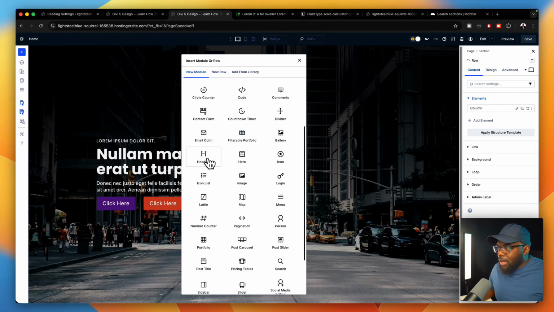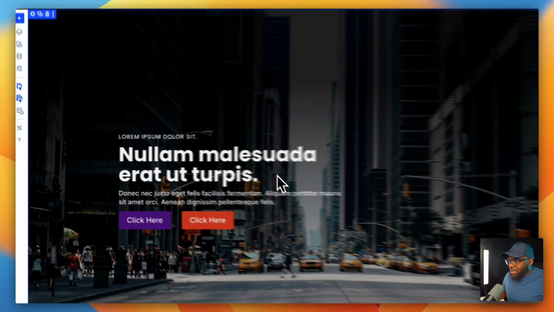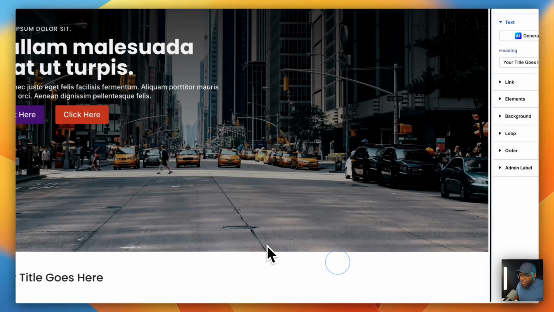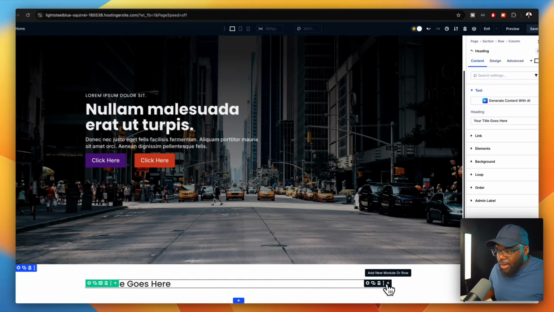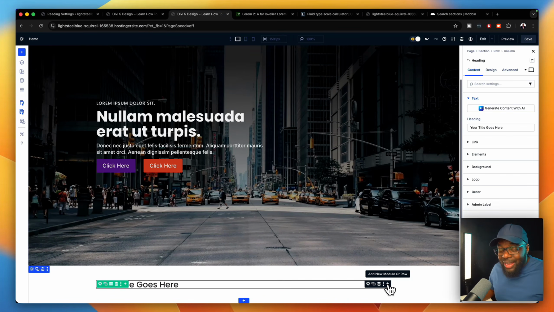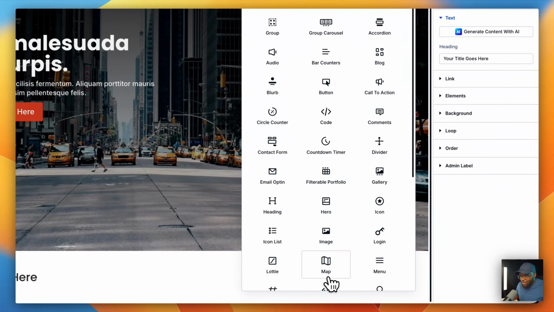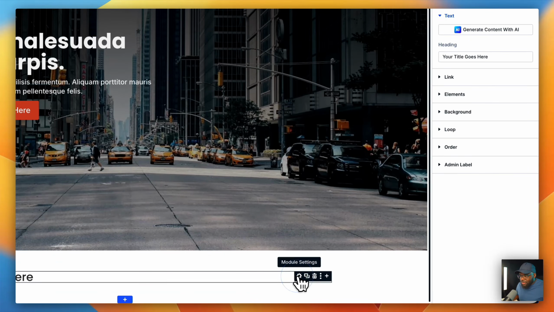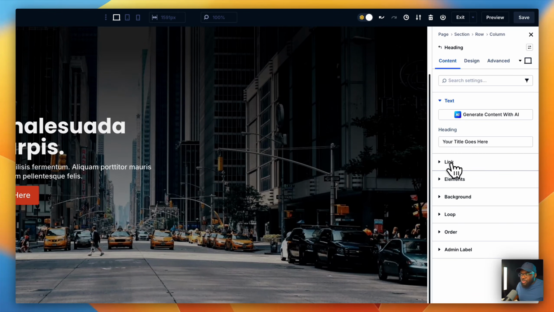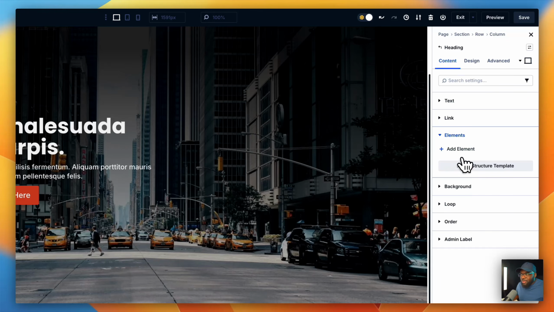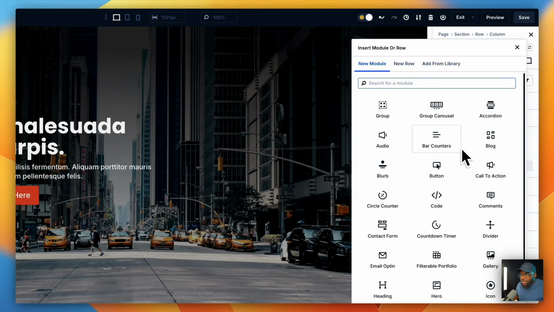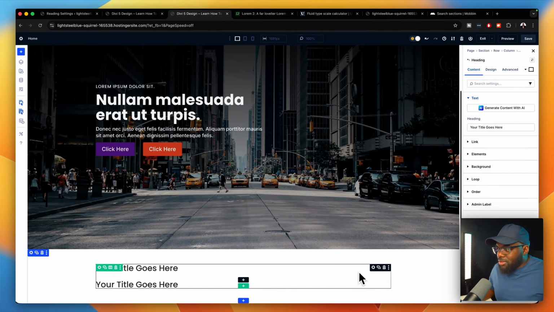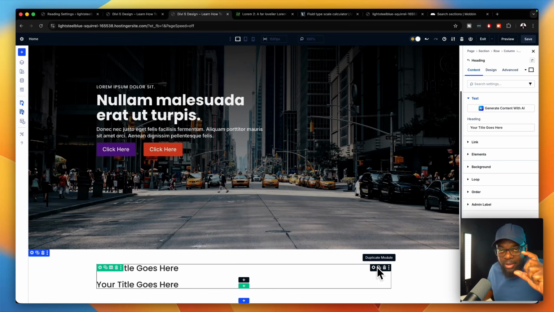Okay, so I'm going to add two headings here. So I'm going to add the first heading, and you can see it right here. Okay, but what I'm going to do different here is I'm going to add another module inside this module. So I'm going to click here on this plus button. In fact, you know what? While this is selected, okay, we're going to go into our elements, and then I'm going to say add elements. And this is the heading that I'm looking for. All right, so now these two are one module.